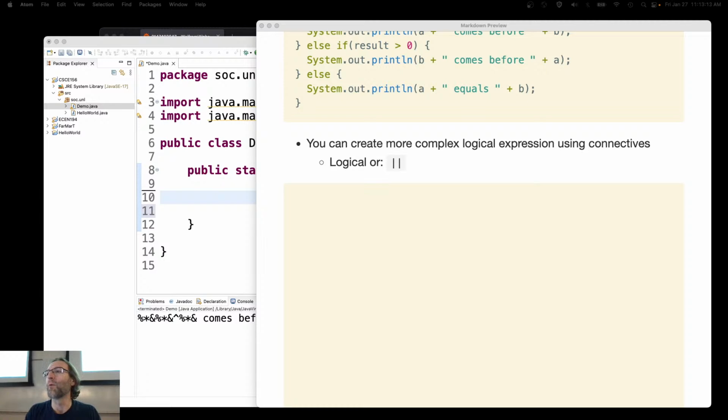Do you remember what these are called? Sheffer strokes or pipe or something like that. You do not have the keyword or in Java. Instead, this is what you need to use.